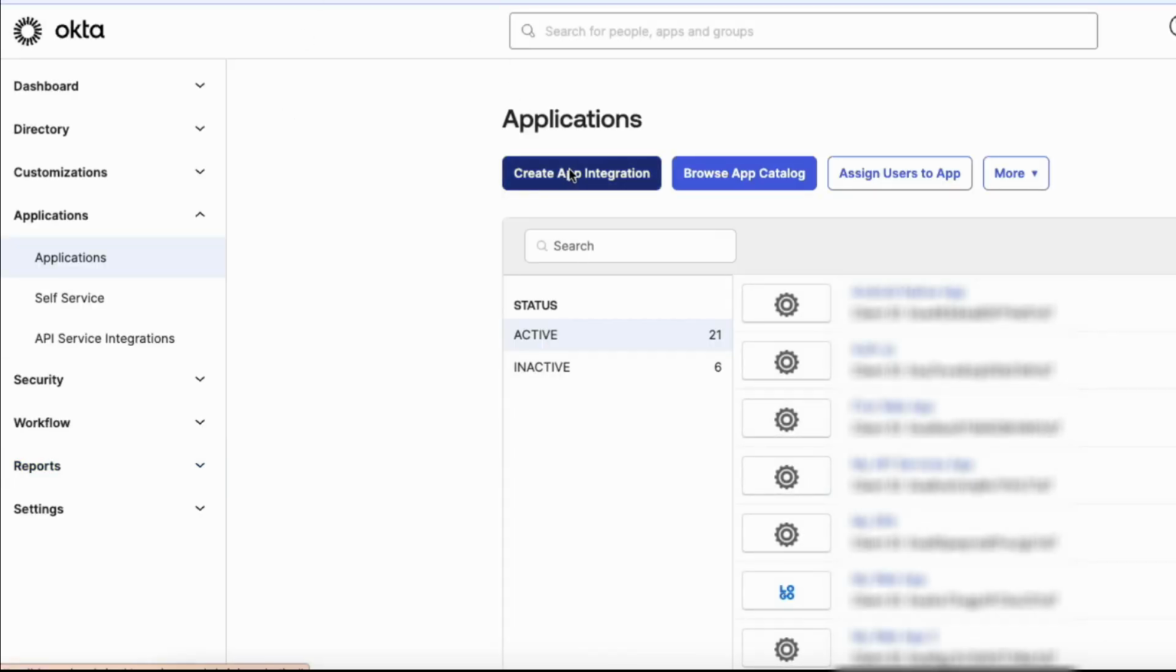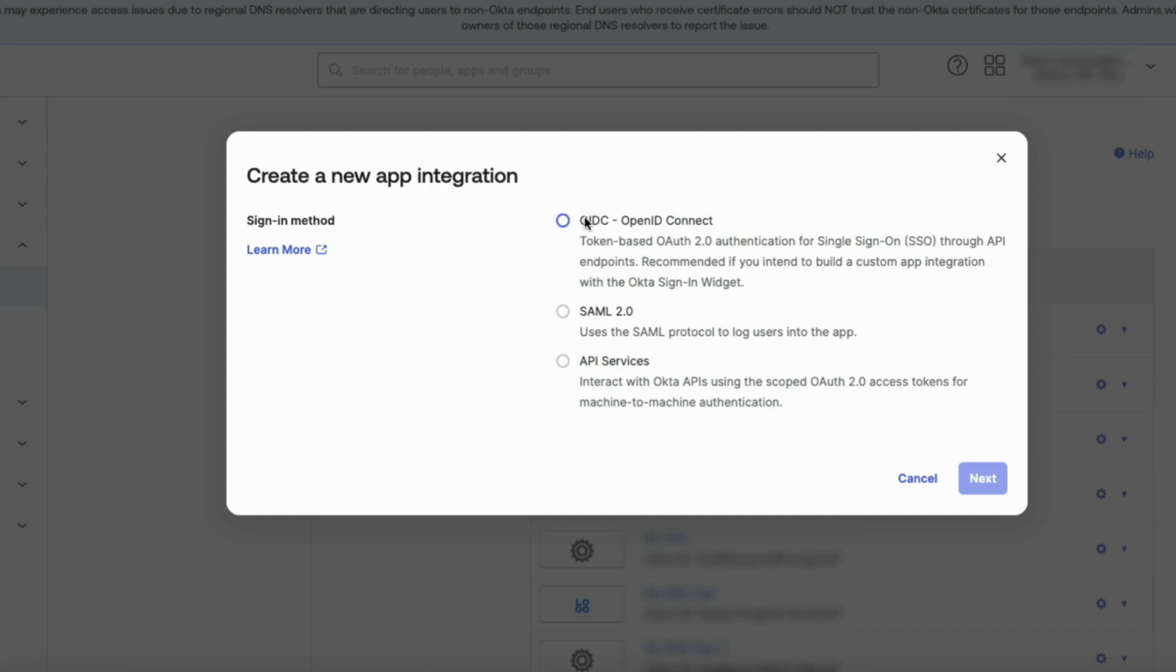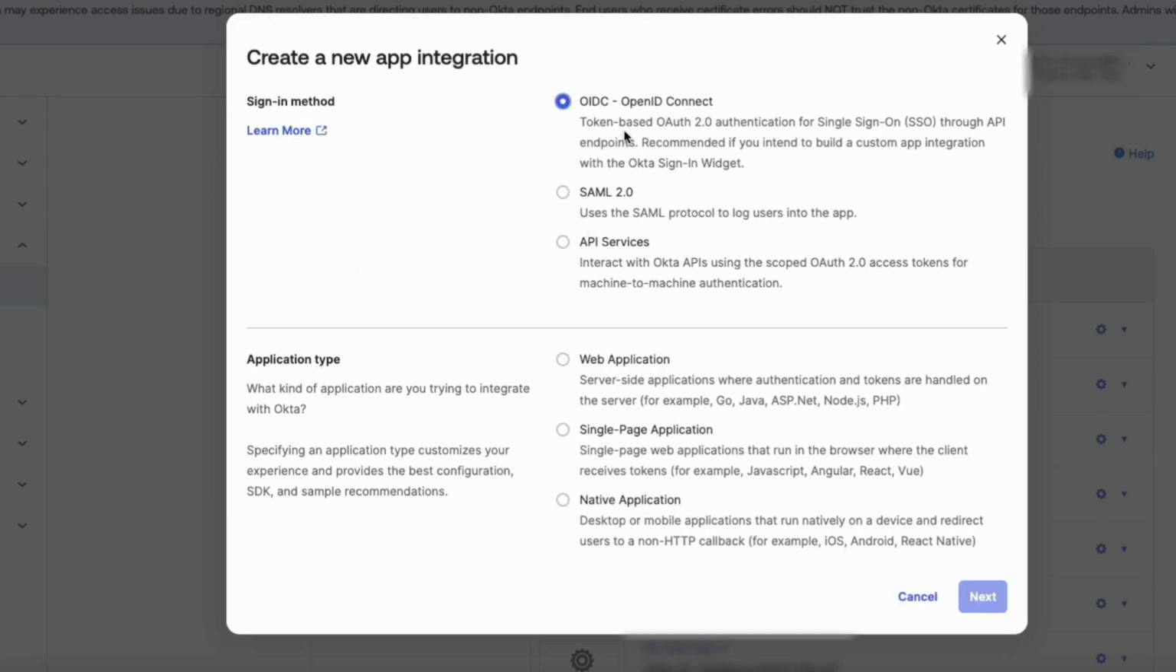Click on Create App Integration and click on OIDC OpenID Connect, which is an application that integrates with Okta Identity and Access Management Platform using the OpenID Connect protocol, and it is intended to build a custom app integration with the Okta sign-in widget. For the application type, select Web Application.